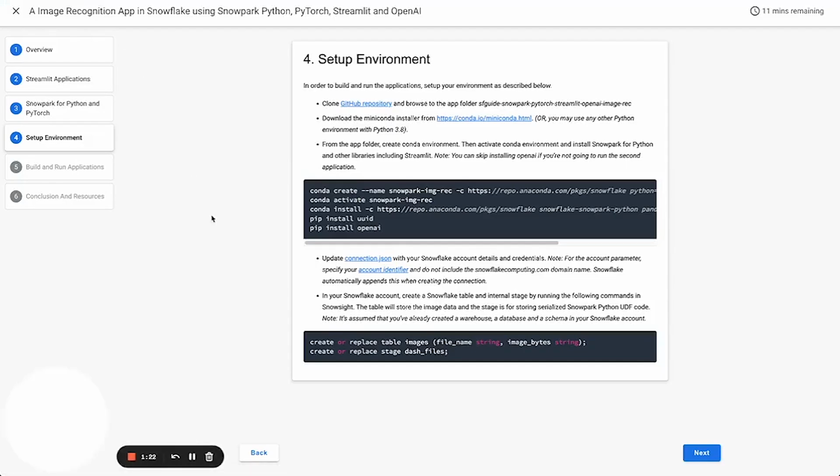Like I mentioned before, all the links are provided in the overview section for you to create these different objects in Snowflake. One important thing to remember here is for the account parameter, specify your account identifier and do not include snowflakecomputing.com. The domain is basically automatically appended when creating the connection using Snowpark for Python.